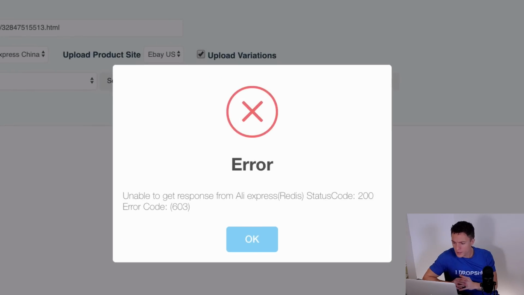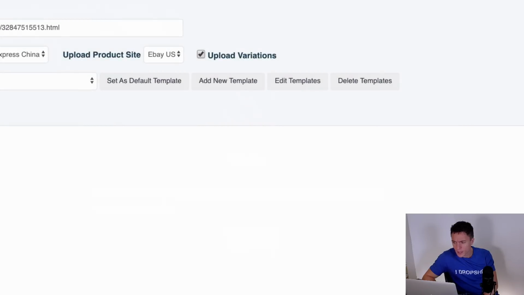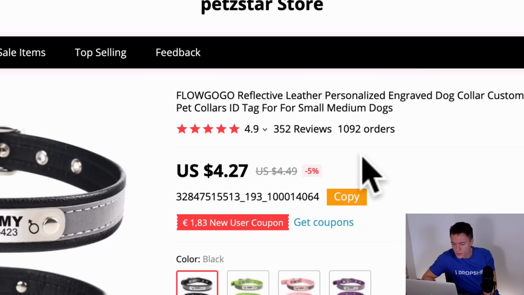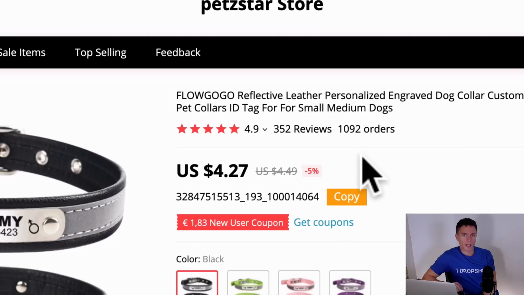All right, so unfortunately, this product isn't really working for us. We have some sort of error code. Looks like AliExpress isn't responding. Stuff like this happens sometimes, but obviously something just happened with this product. I don't know. But when that happens, you can always try again later to get it to work. But I'm not going to mess around with it right now.